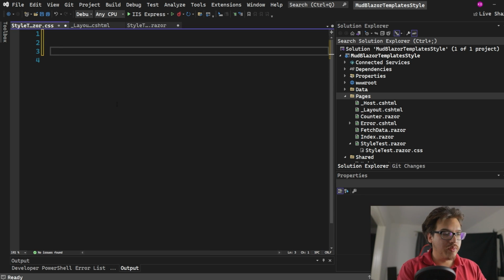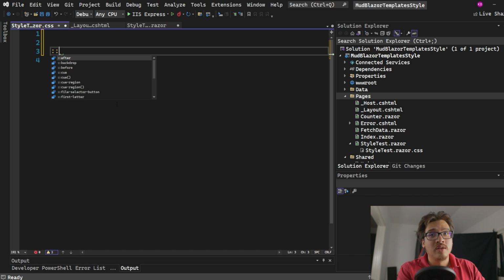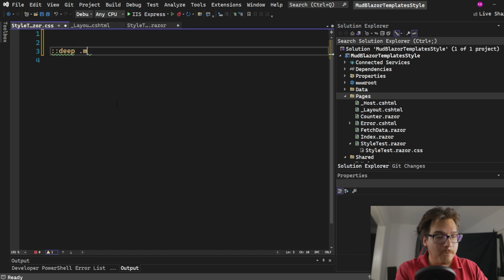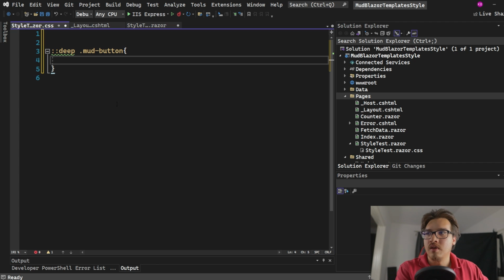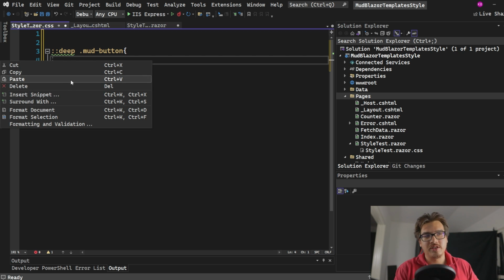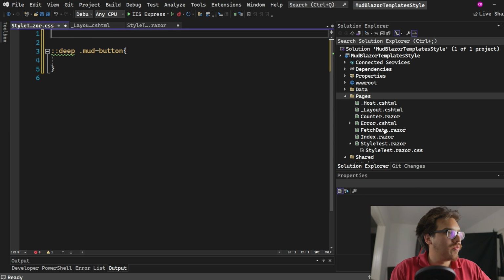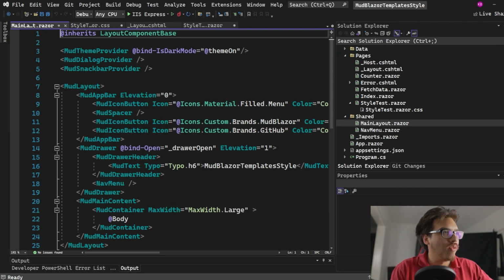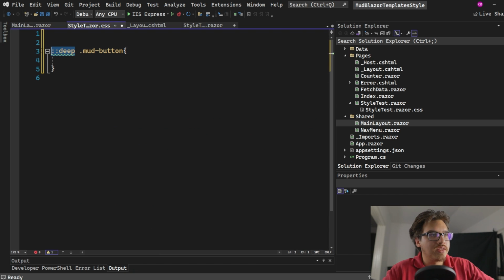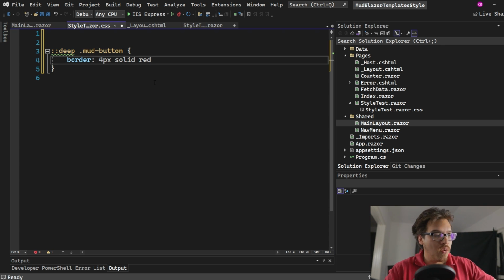And in order to do that for the mud button, you need to do this: ::deep .mud-button. We need to do the colon deep because your components are nested together. If you haven't seen what's actually going on here, if you go to the main layout, this whole thing is what's happening. So in order for you to actually reach these components with the style sheet, you need to add this in front of them. If you see that yours isn't working, this is probably one of the reasons why, but it's not going to be the whole reason, and you'll see why.